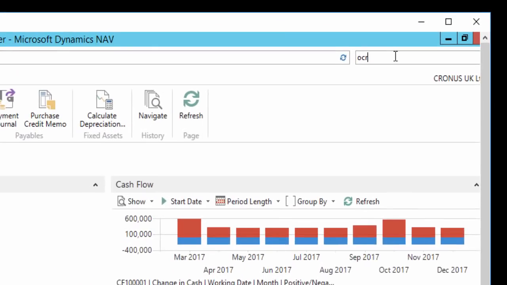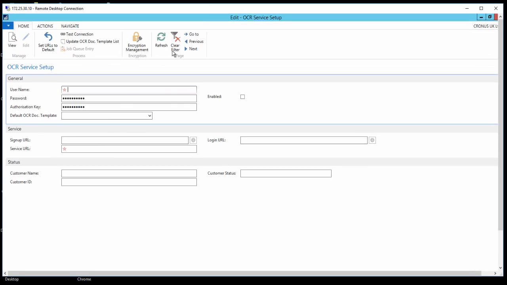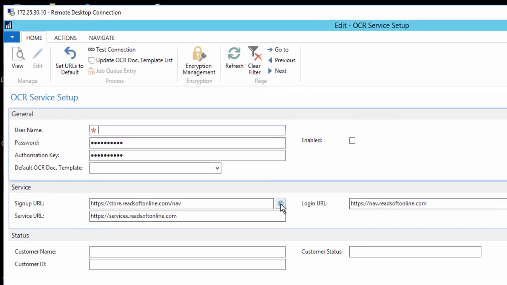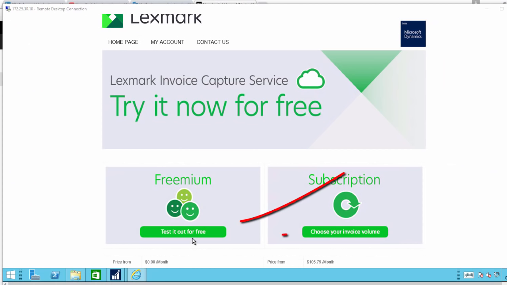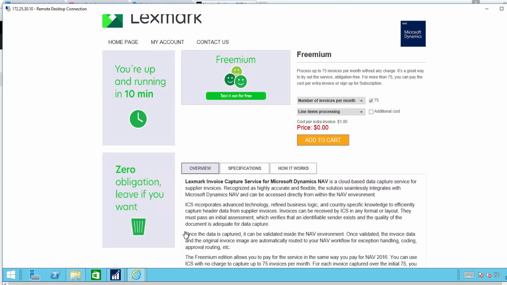Open your Microsoft Dynamics NAV 2016 client and search for OCR Service Setup and click on it. Find the Set URLs to Default button, which is under the Home tab on the top, and click on it. Click on the freemium option so you can test it out for free. Click Add to Cart and then check out.